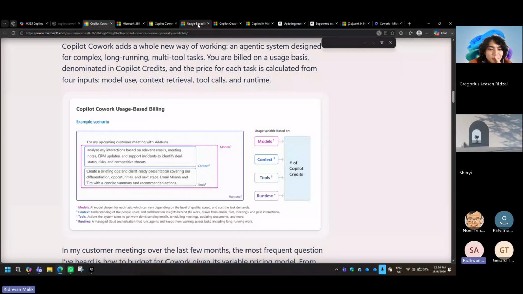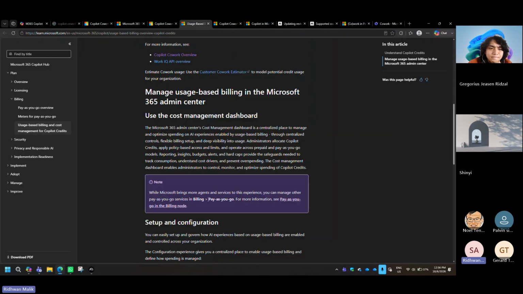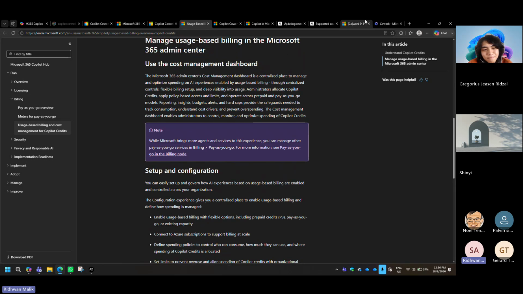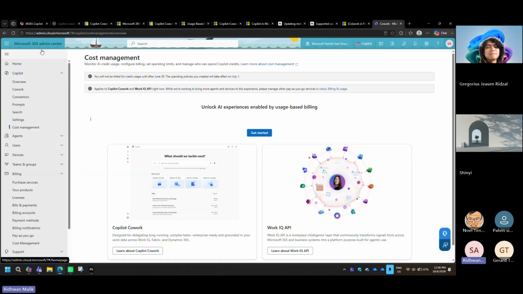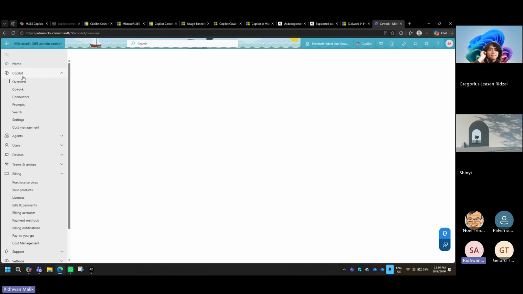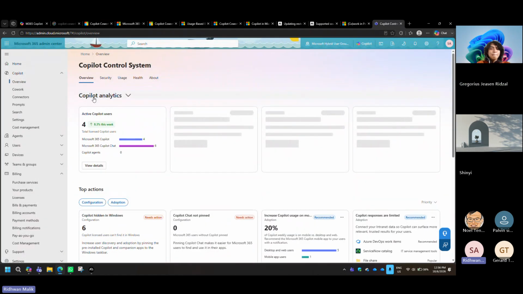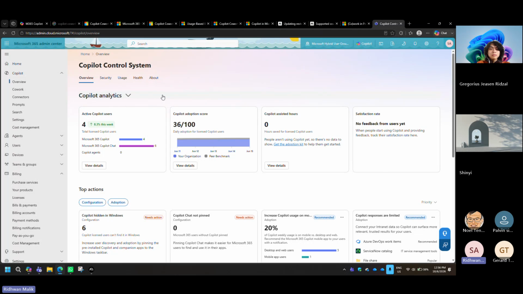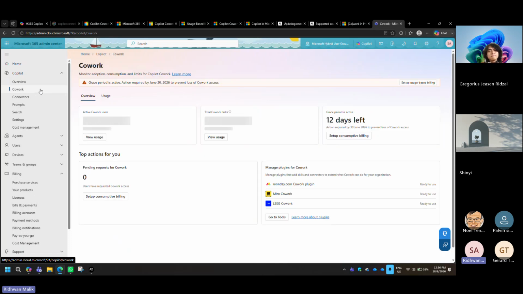So if I go into a little bit of detail on the billing, I don't want to go into how to set it up, but I will show you the admin panel. If you go to the admin panel here, you can see there is now a Copilot menu. You can see all the activities related to Copilot, like usage, health, and those things. But there is one new menu here, Cowork. If you go to Cowork, you can see, because we don't have the billing configured in our tenant, but even if you have, you still need to do this the first time.